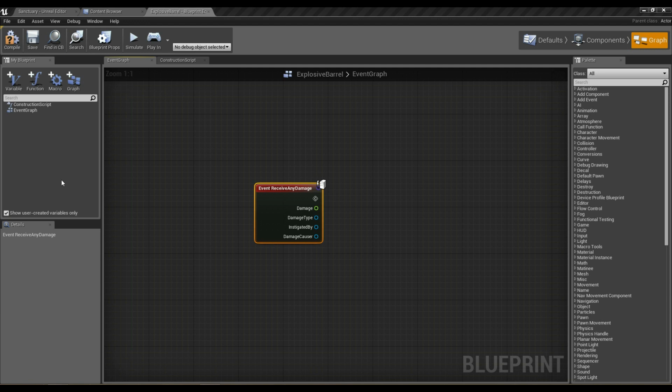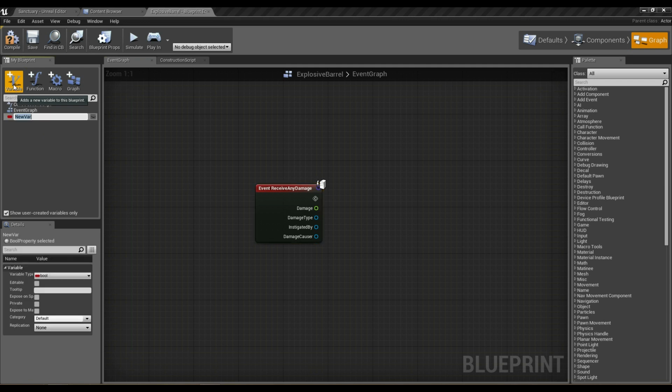So the next thing we've got to do is actually add a variable, which is going to be the amount of health that this barrel has. On the left-hand side here, we're going to click on variable, and it's going to add a new variable that we're going to call health. And we're going to set health to a float, which is simply a decimal number.